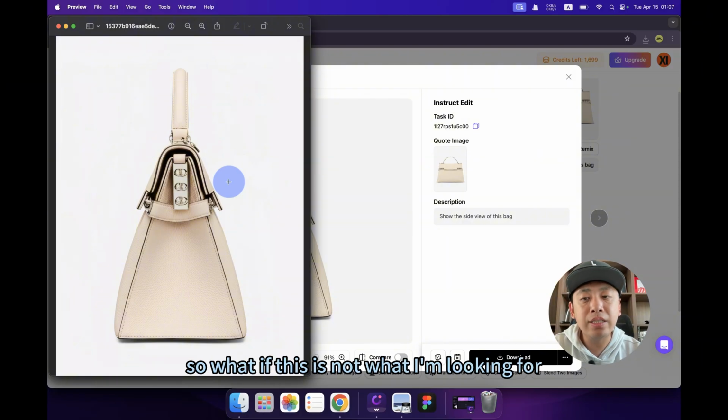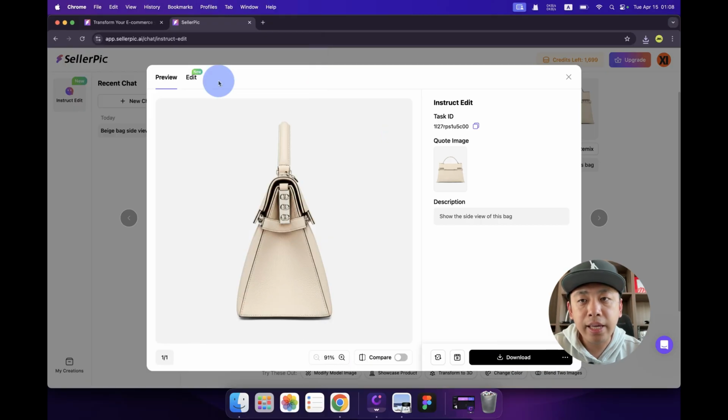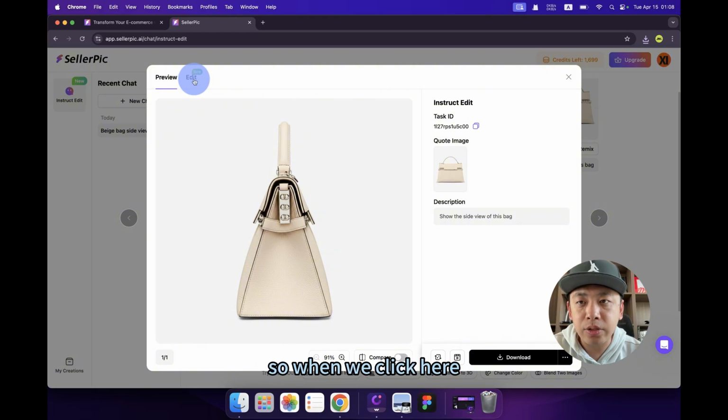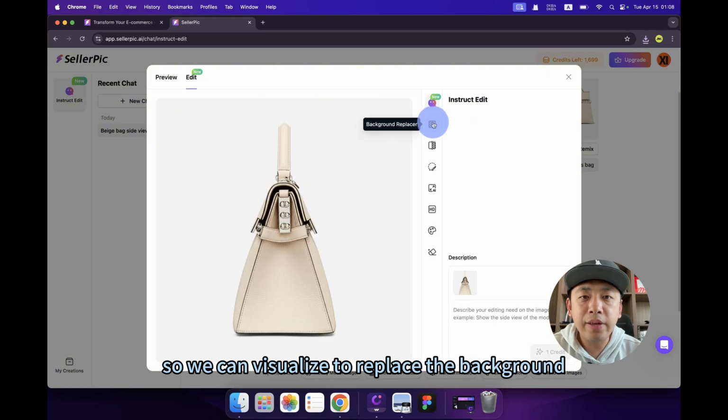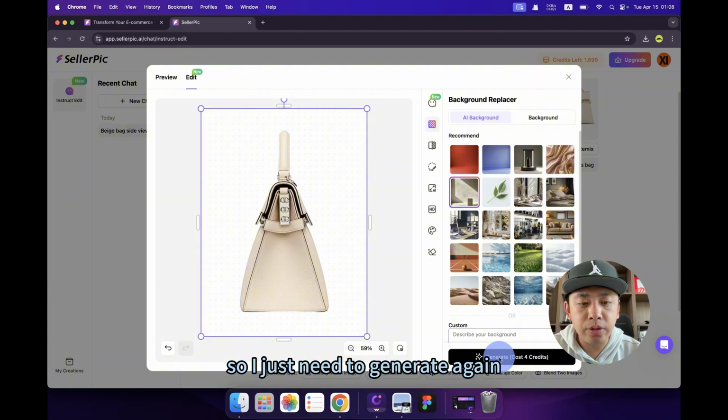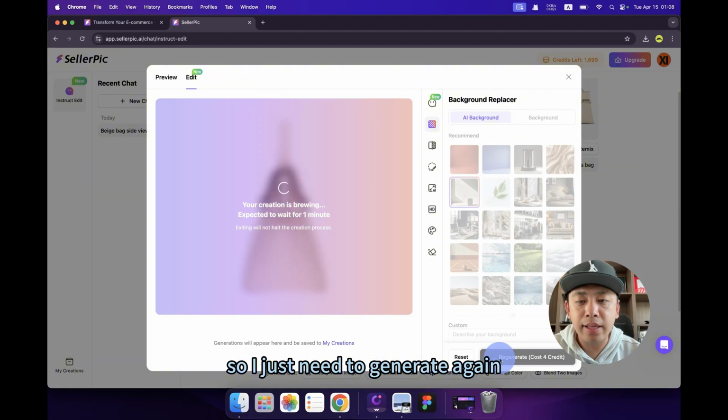So what if this is not what I'm looking for? Can we modify it or can we tweak it? Sure, we have this edit button. When we click here, we can use the background replacer. So let's say I want to add another background, I just need to generate again.